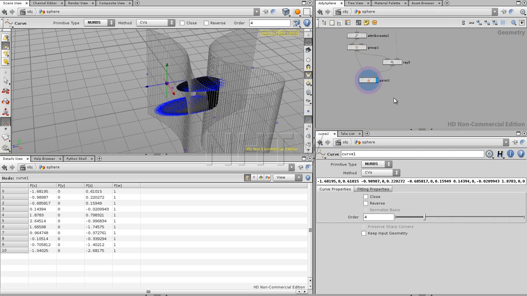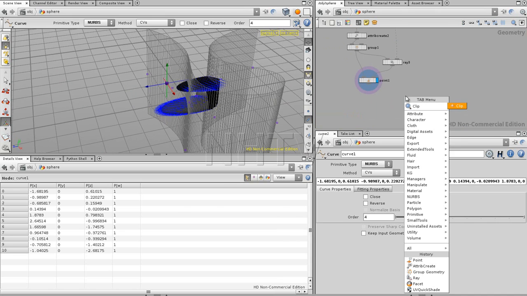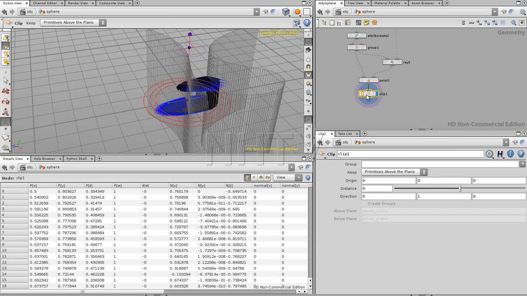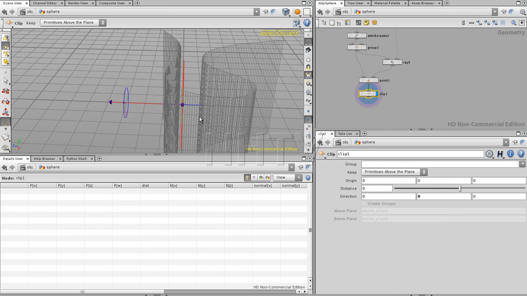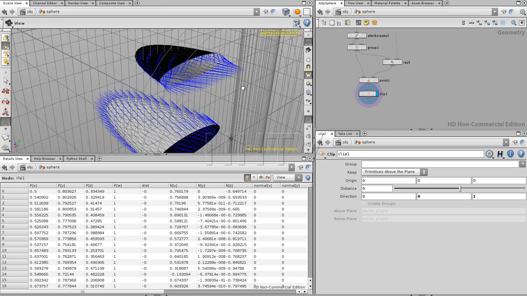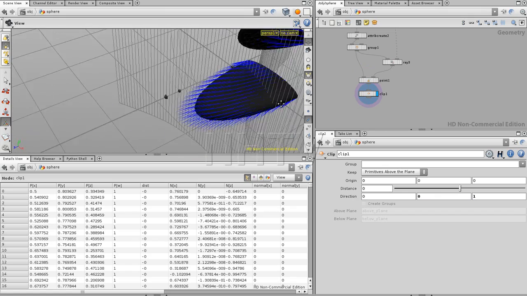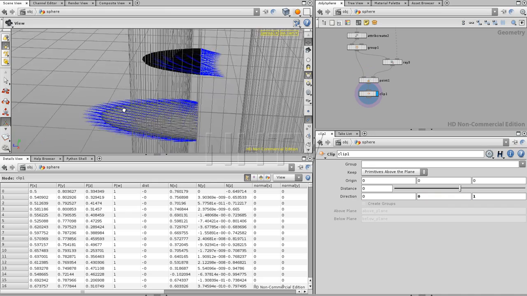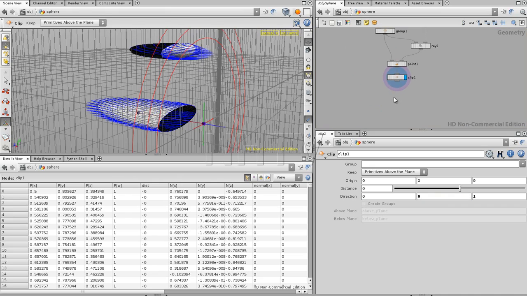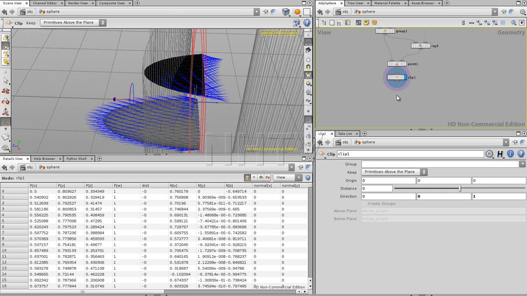So what we can do right now is use a clip node, and with this clip node, if we put it into a direction, let's say the direction of Z, you can see how this sphere is completely cut now in a straight way. So this is always giving you a perfect clean cut.